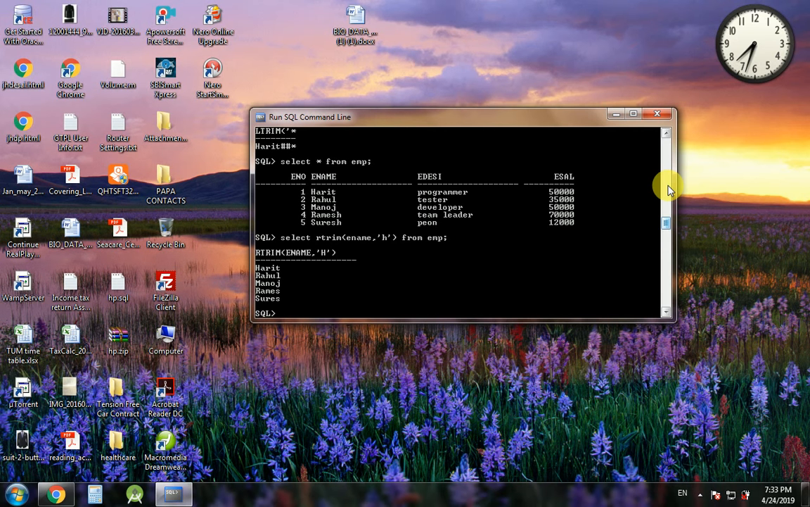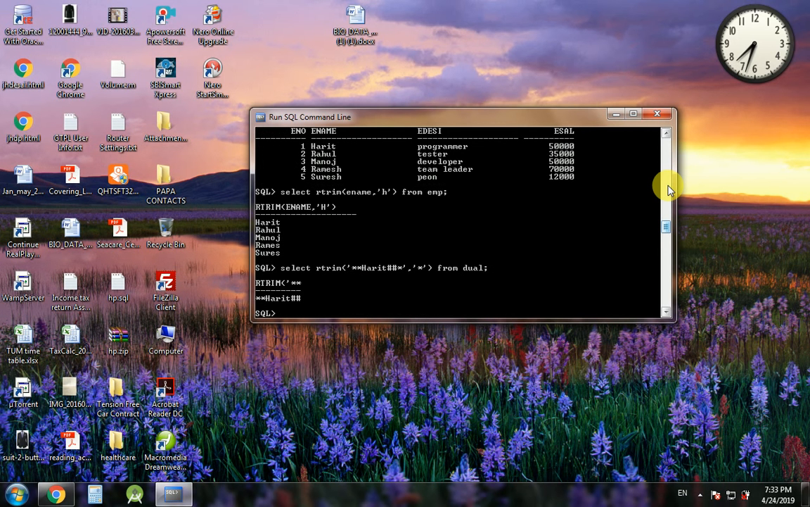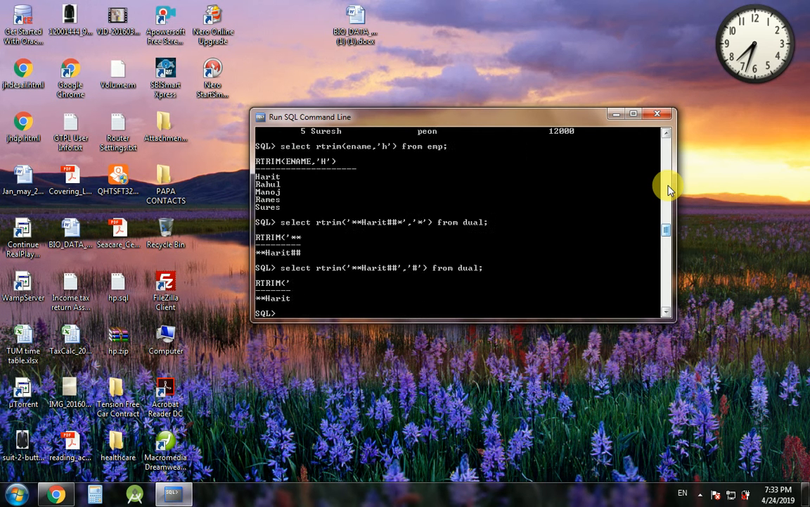Now if I want to perform rtrim on the dual table, I will simply replace L with R, and right now it will trim star from our right hand side. On the left hand side you can see that the stars are as they are. So if I want to trim hash, remove this star and provide hash, so it will trim hash from the right hand side. So it is the rtrim function.